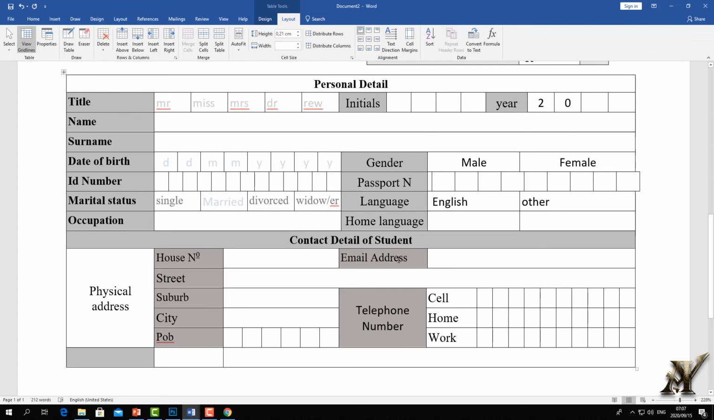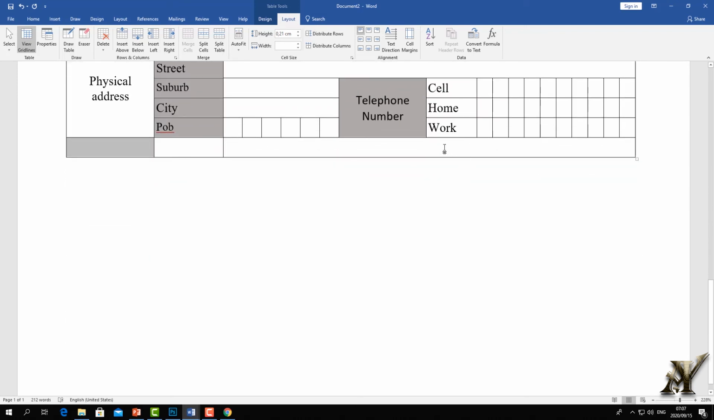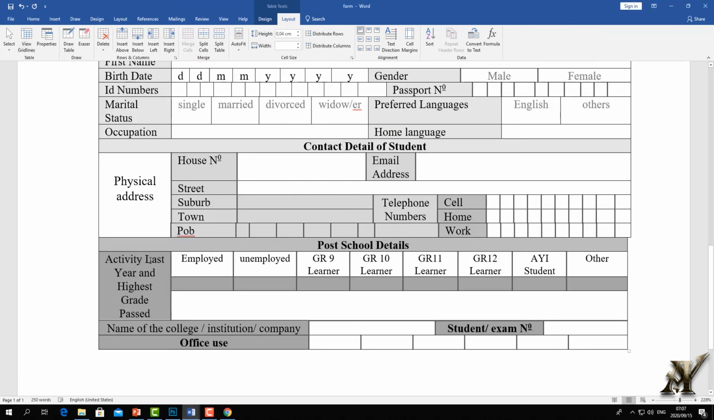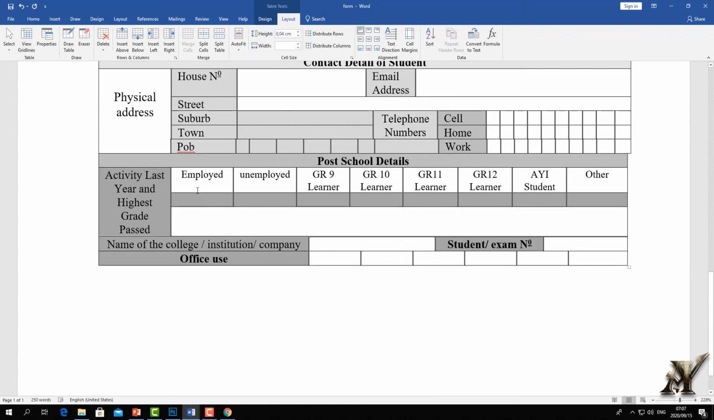Now that's where we finish the first group. Whenever you have an issue like this, you can just drag back. So we're gonna go to the last group. If you look here, we're done for this group. Now we're gonna go to post school details. We have 1, 2, 3, 4, 5.